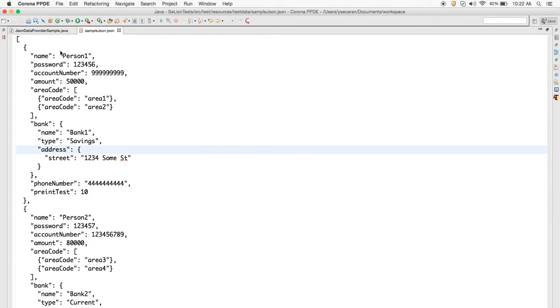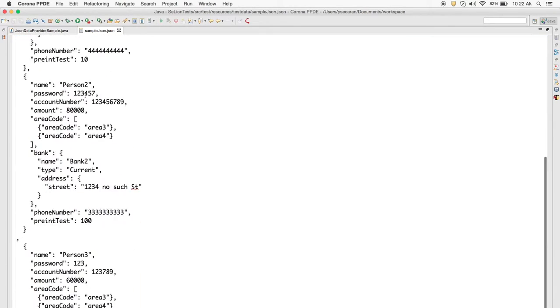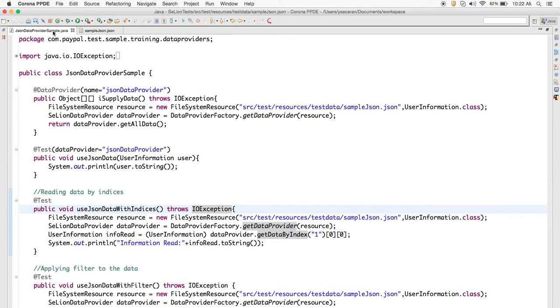For example, my scenario here is I'm going to test a request which is of JSON format, and I just can't outline all my JSON data inside my test scripts. It'll actually make my test script huge and also less readable. So what I did is I have specified all my JSON data in a JSON file in this format, an array of JSON data, and I have used this JSON data inside my test automation using the JSON data provider implementation provided in SeLion. So how do I use that?